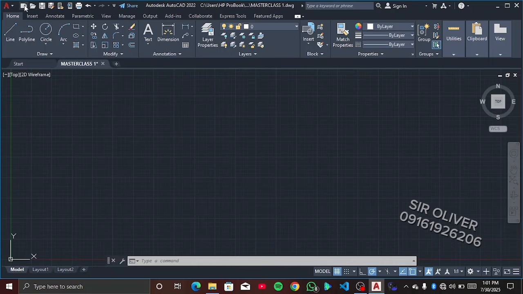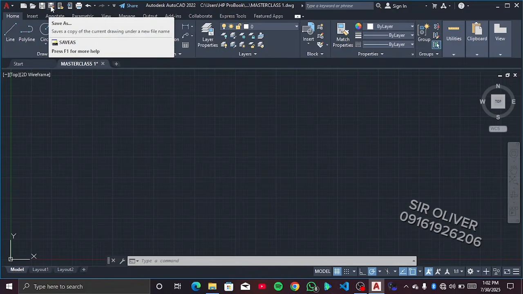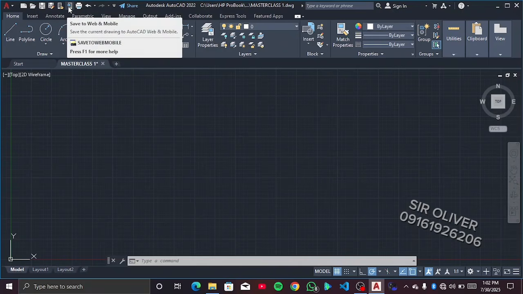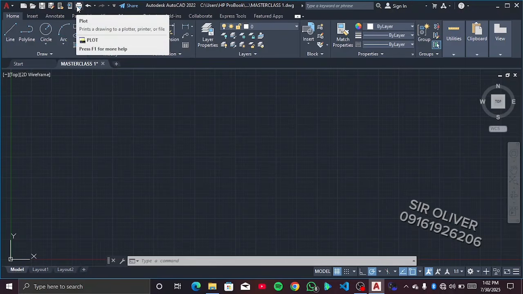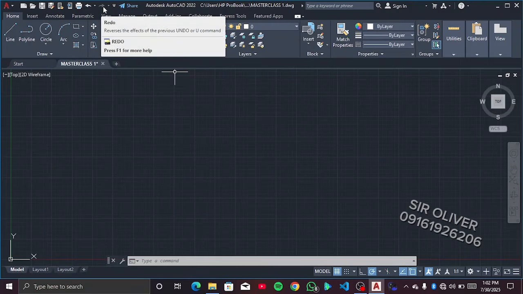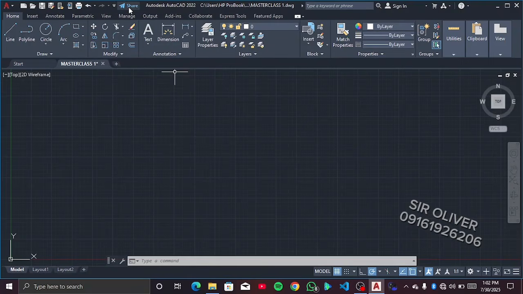Then these ones are just basic commands. This one creates a blank drawing file, new. This one opens, this one saves, this one is save as anything you want. Then this is open from web and mobile, because they have an AutoCAD mobile app. This one is for plotting. Plotting in AutoCAD simply means printing. Then this one is undo. This one is redo, when you've actually started something. This one is share.